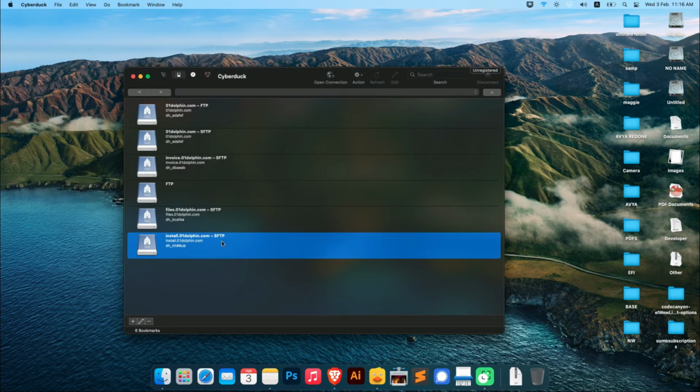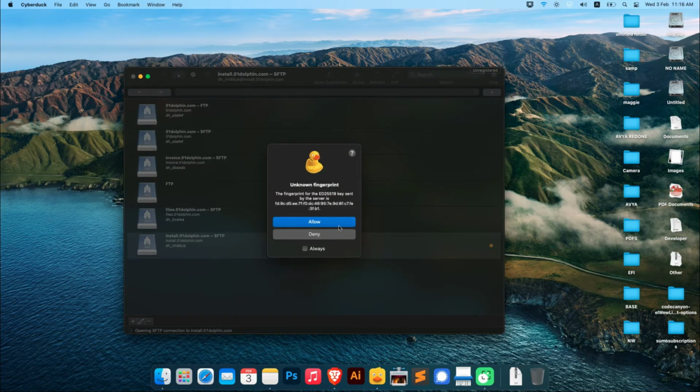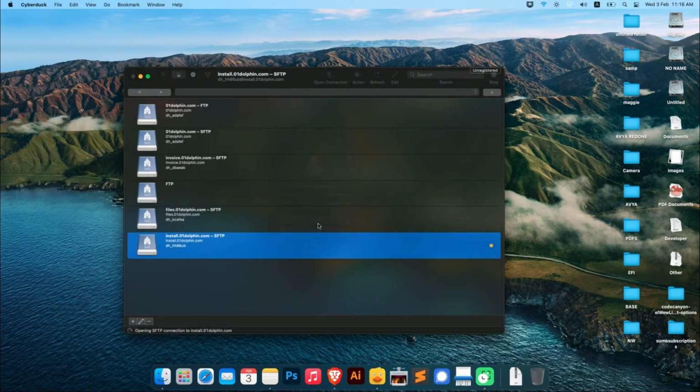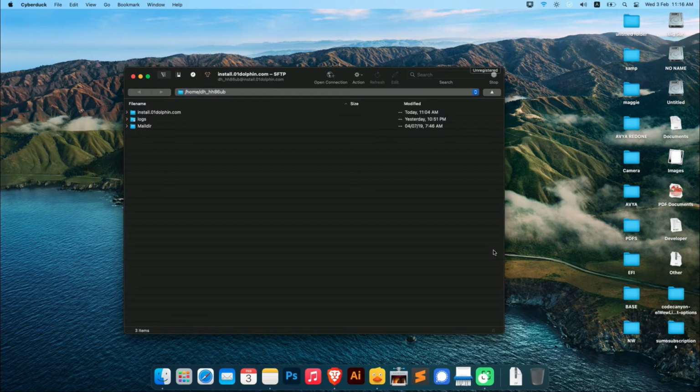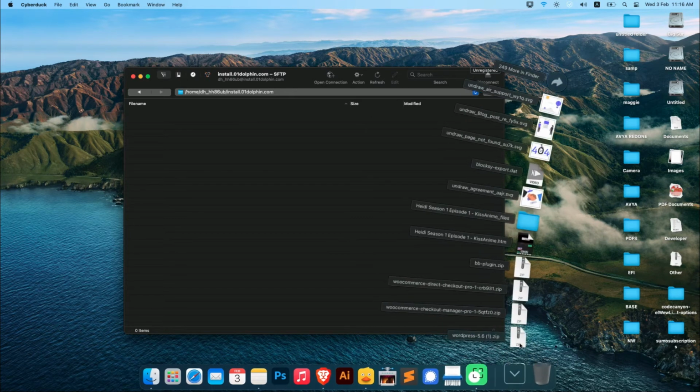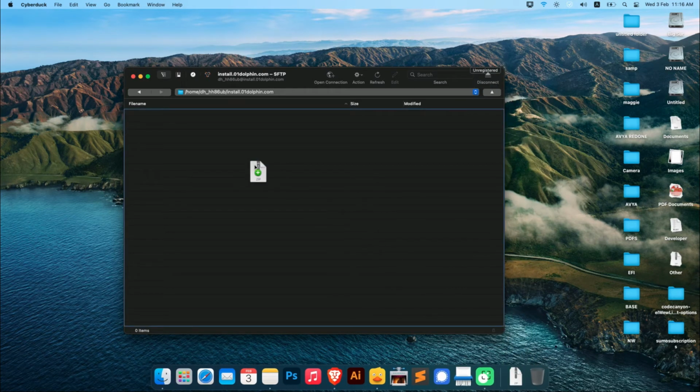Now double click the website's name and it will start connecting to your hosting account. After connecting, just click allow. You will see a green signal after it logs into the file manager. Now we are inside the files of our hosting website. Just go into the public folder. Here we are going to drag and drop the WordPress package that we have downloaded, and it will start uploading.